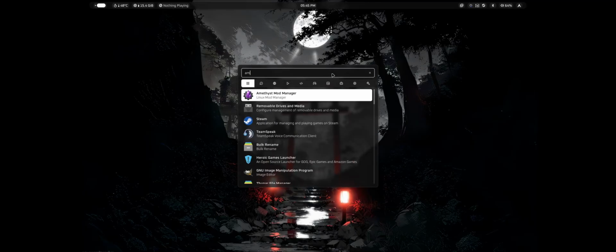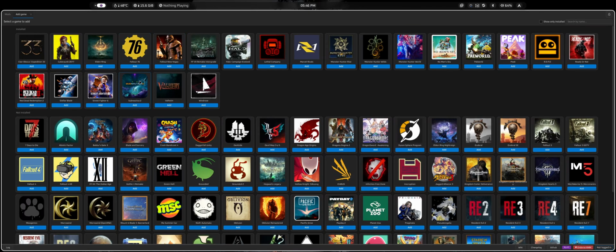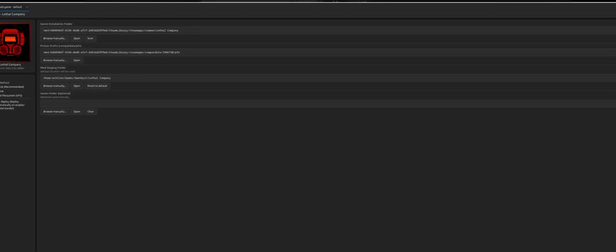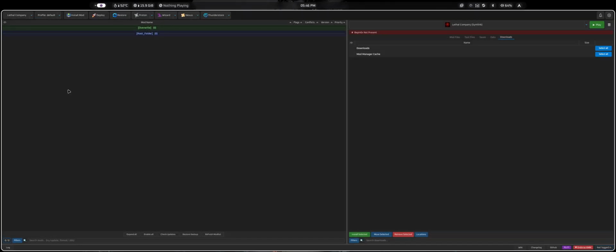But after you do that, right? So next we're going to open up the Amethyst Mod Manager, and you're going to be greeted with that little initial setup. You're probably going to see something like this, right? We go mod Lethal Company, right? So it actually already sets up the Proton prefixes for you and the game installation folder and the mod staging folder. So you don't have to worry about a lot of this. It's kind of just like a press and play type thing.